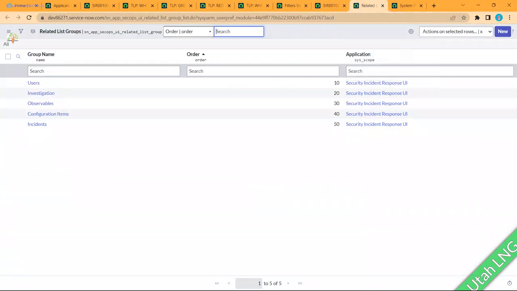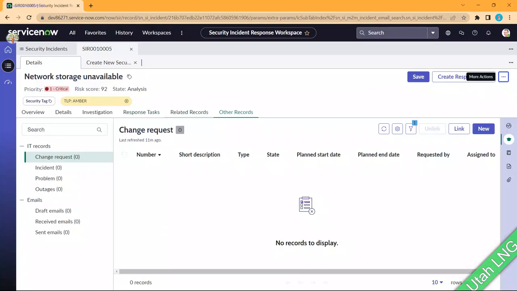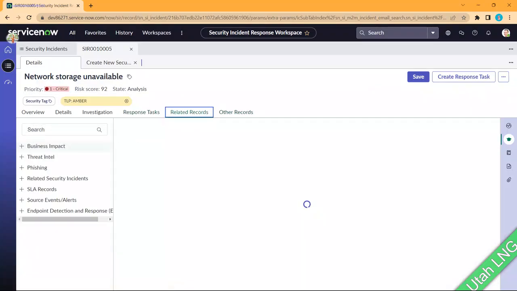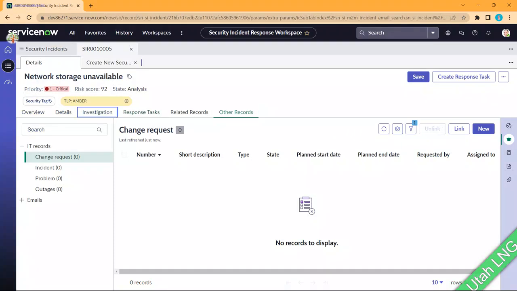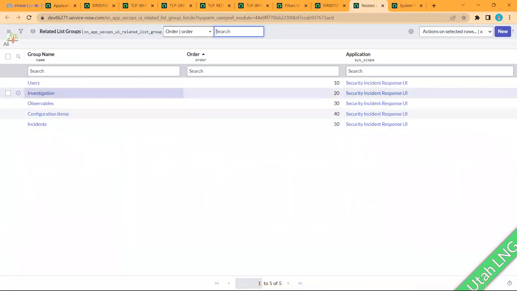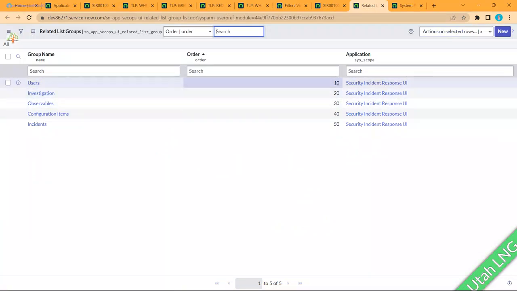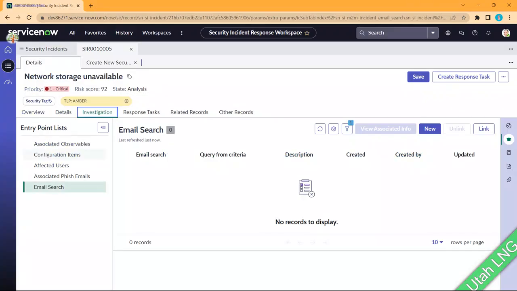The last one ServiceNow mentions is basically the related list groups. Here we have related records, and under this we have related lists. If you want to work on that part, investigation is my related list here. If I click on this, these are the related lists. If you want to work on something there, you can do these things, and these are the orders given: users, investigation, observable configuration, and incidents like this.